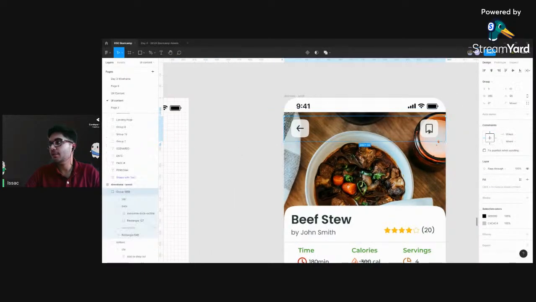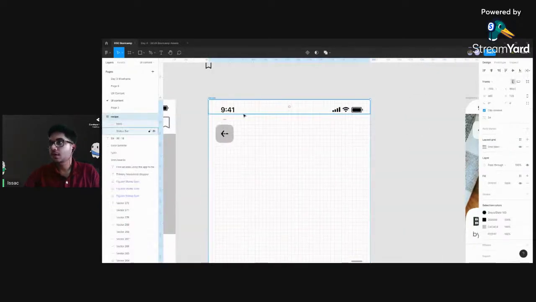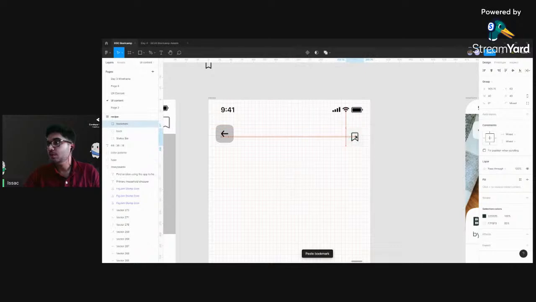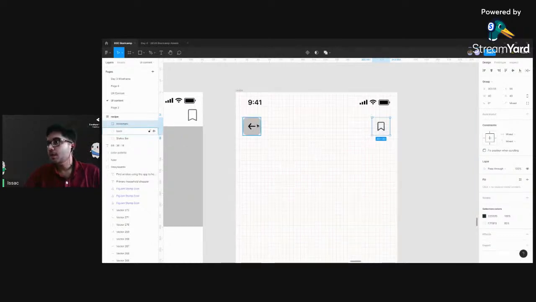Similarly, you can create the other bookmark icon too. I'm not repeating it again. You can watch this video again if you want. We have a time constraint, that's why I'm rushing a bit. This session might be a bit long. We'll see. All right. And now the icons are here.